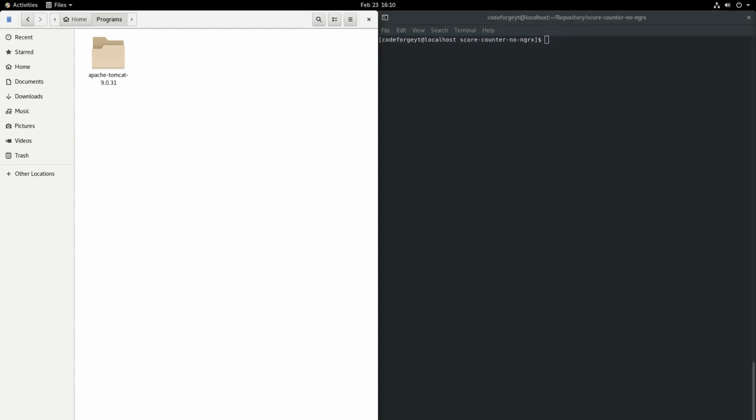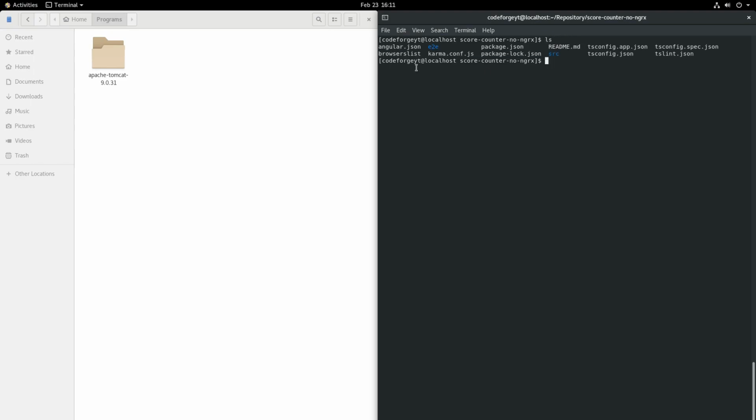Now let's build our Angular application. So I am here in the score counter no ngrx project. So let's list it. It looks like this. We don't have the dist directory, which should be here, but it will appear after building our application. In the first place, we have to install all the dependencies. So we say npm install, and it will take a few minutes, so I will stop the video and start again when it will be finished.